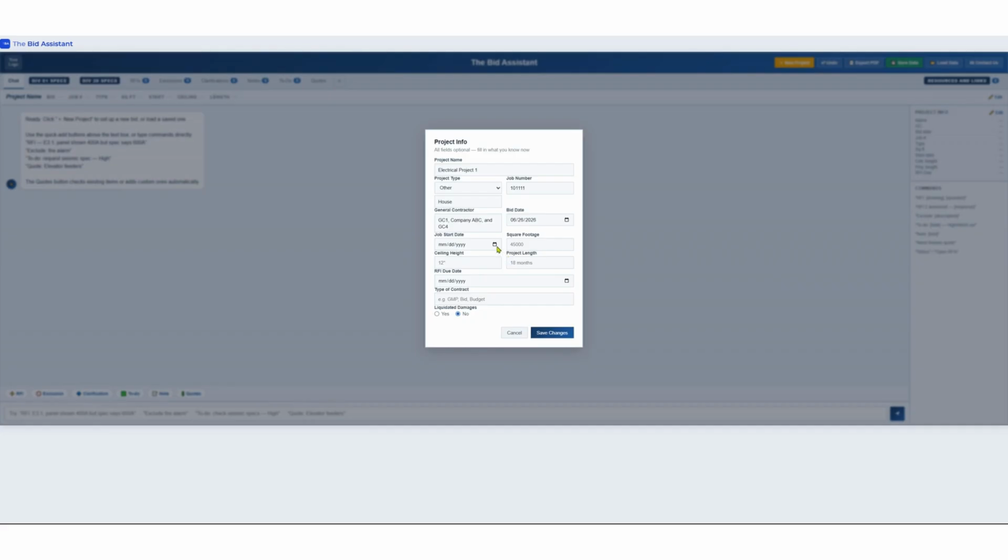Job start date is when the project actually starts. In our case, our project is not going to start until 2027, so we'll select the start date as March 12th, 2027. The square footage is the square footage of the project. For us, we're going to choose a random square foot number.